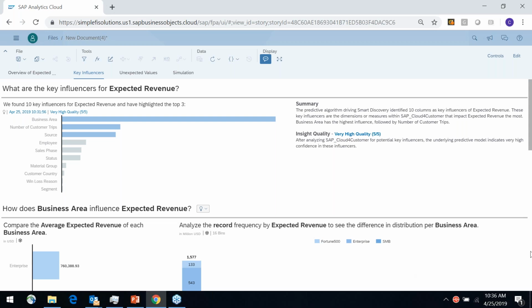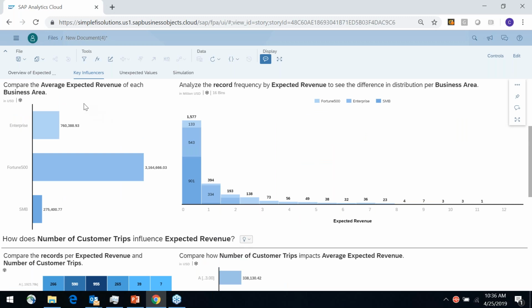So if we go along here and click down, it tells us a little bit more. Here is the average expected revenue of each business area. Here is the frequency of the expected data by these customers. It pops up, and what we see here really is that the SMB business area comprises most of the deals that are fairly small. When we jump over to the bigger deals, we see that it's the enterprise customers. And then the big deals are the Fortune 500 customers. So it's laid them all out for you. It's putting buckets around the data sets that you have and telling you where your expected revenue is going to come from.